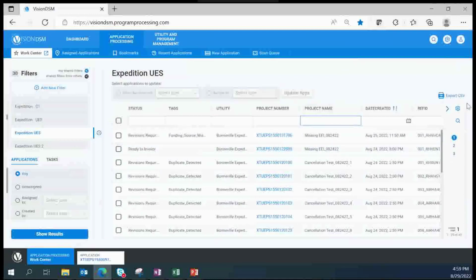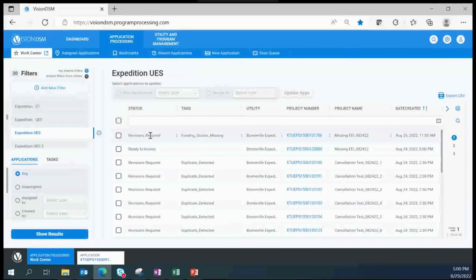There are some columns in here that we find particularly helpful. Some of them may be specific to UES, BPA's most popular program. Tags can be particularly helpful for those using UES applications because a tag will be written noting any errors that happened within the application that need to be corrected by the customer before it moves forward to compliance review.